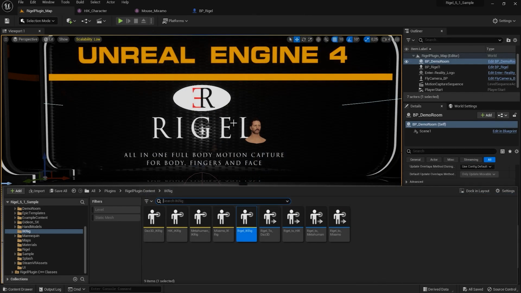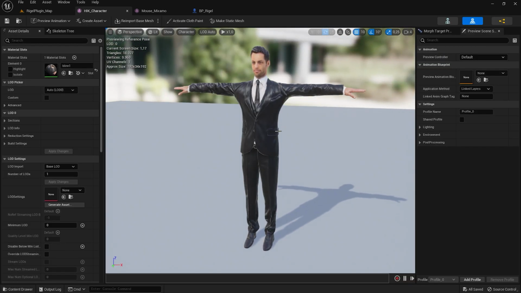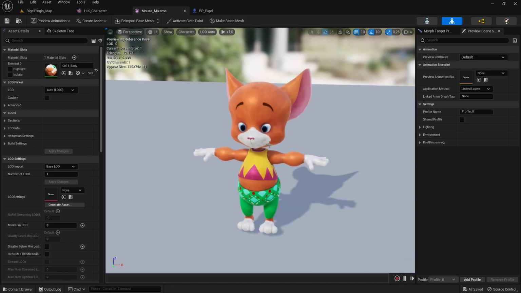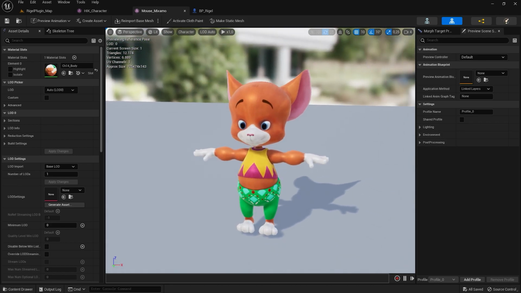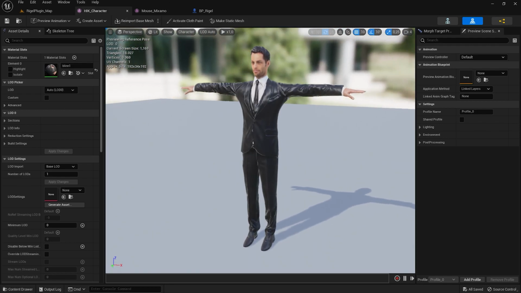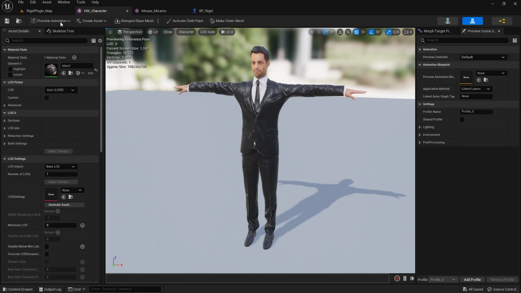I'm going to show the retargeting on different characters. One is the Human IK character from Maya, which is a standard humanoid character. The other one is a Mixamo character, which is a humanoid character as well, but it's much shorter compared to the Human IK character. And the other one is a MetaHuman.